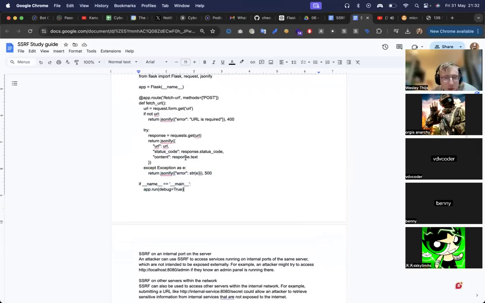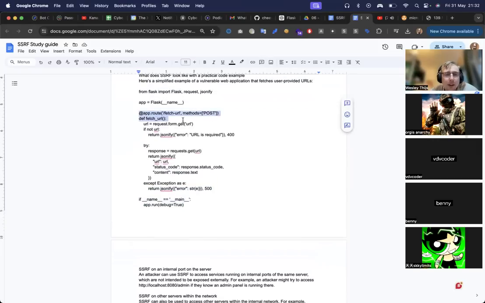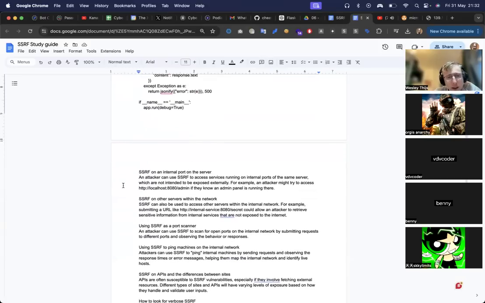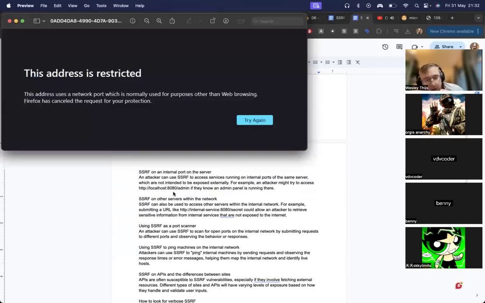And that is an SSRF, because any URL that I post to this, I am basically going to make a request from that. There are no limitations on here. That is what that looks like, as simple as it can be, right? Basically, I've already told you that you can try that on an internal port, or you can try that within the network on other servers.